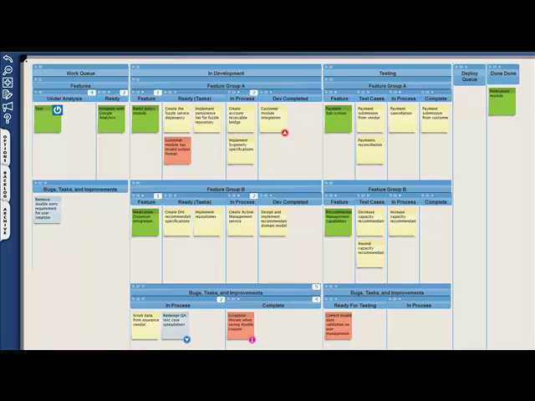Today we're going to take a quick look at the analytical capabilities that will be available in the next version of LeanKit Kanban. We hope that these tools will provide you with the information necessary to help you understand and improve the throughput of your system or processes.